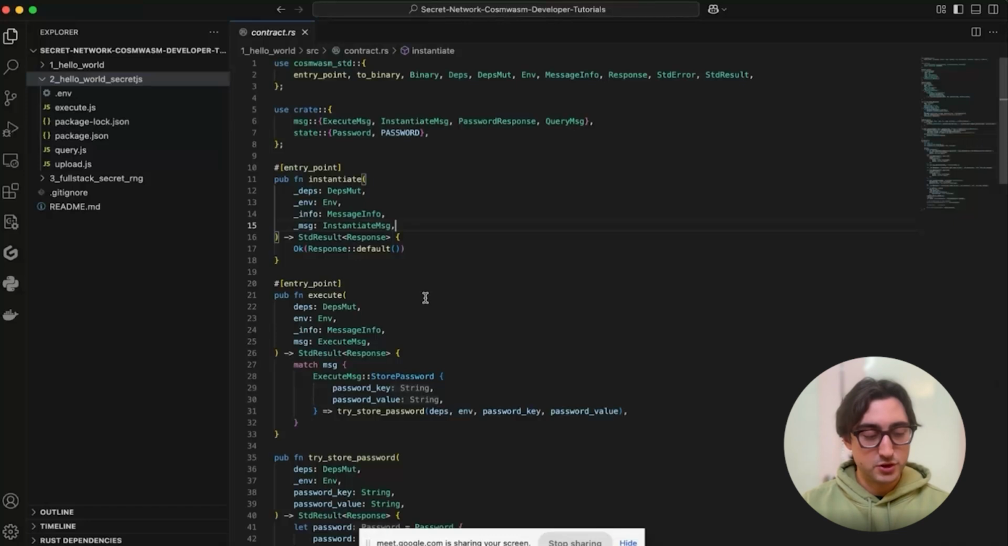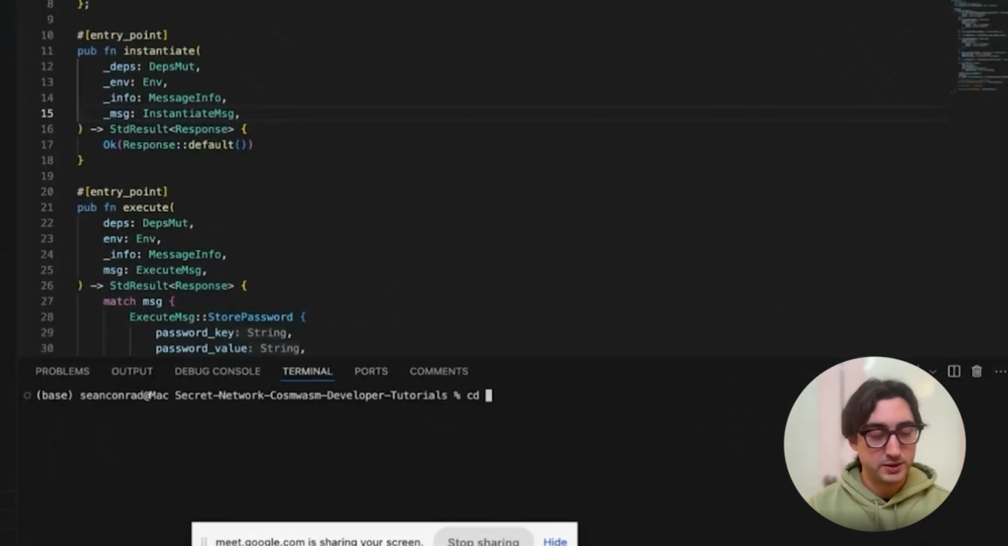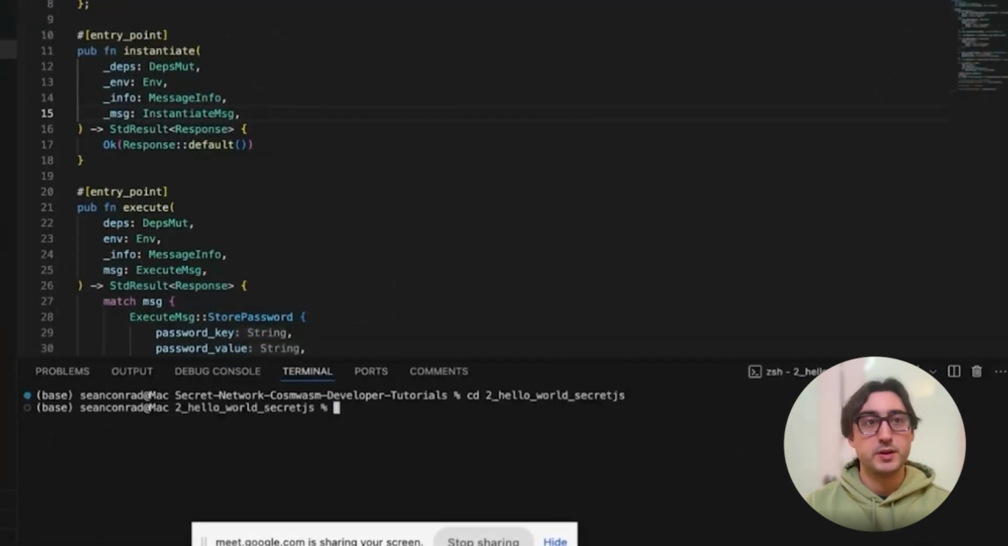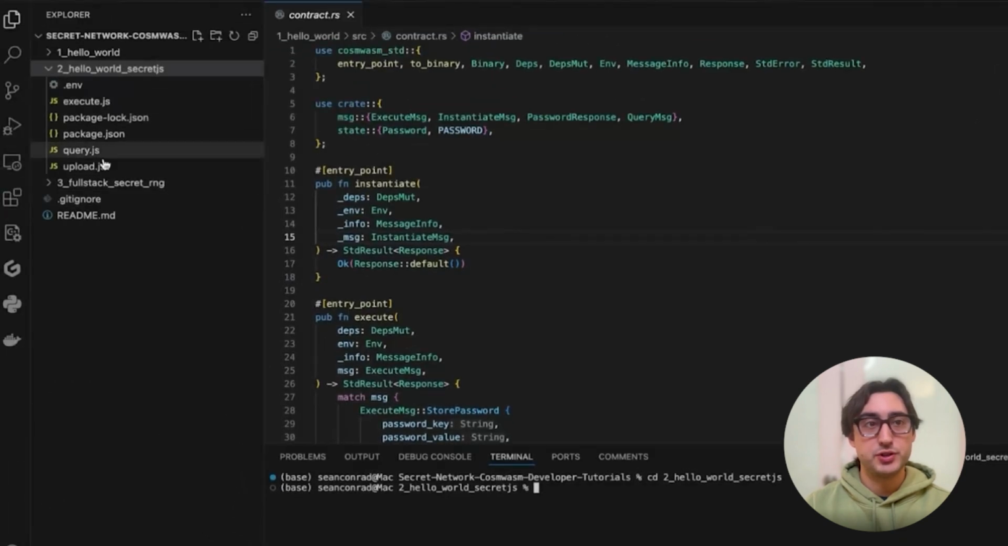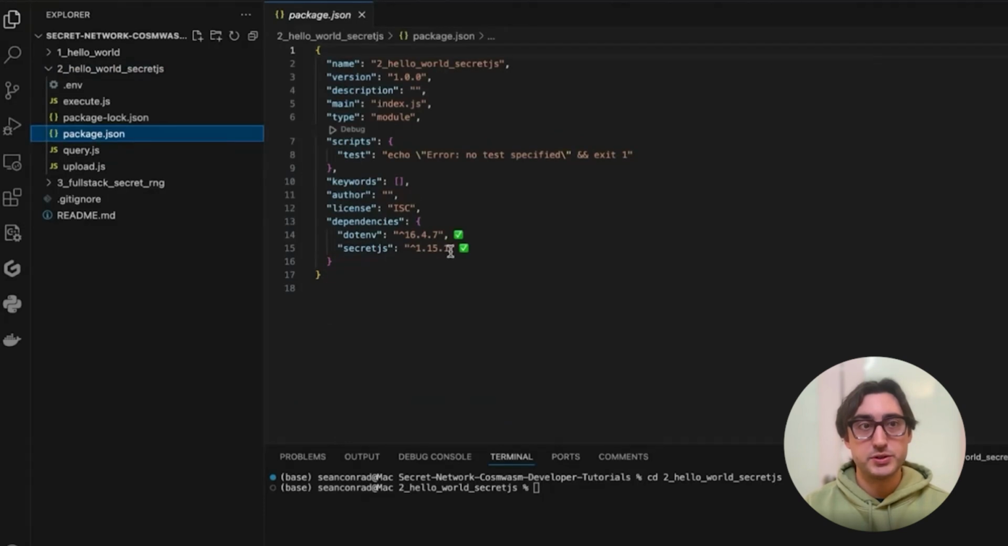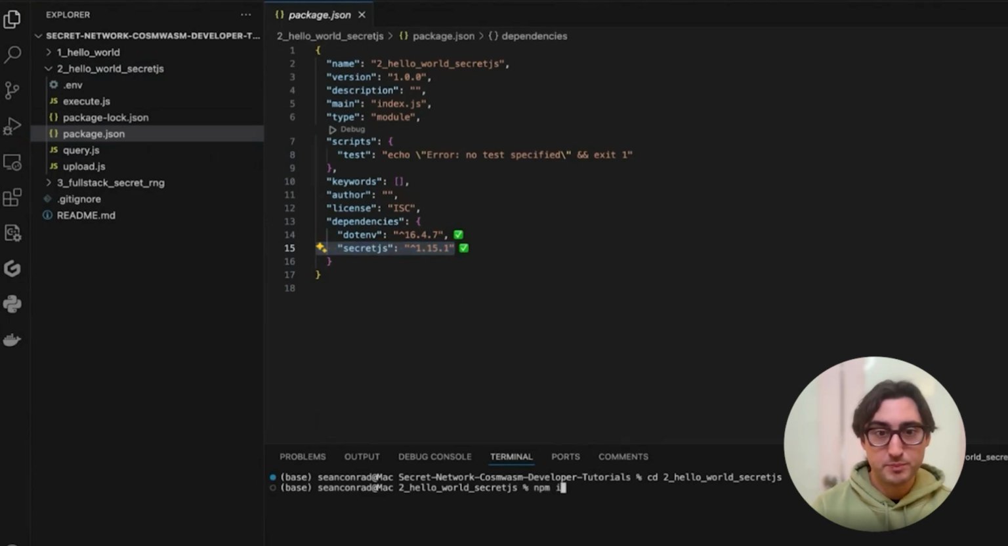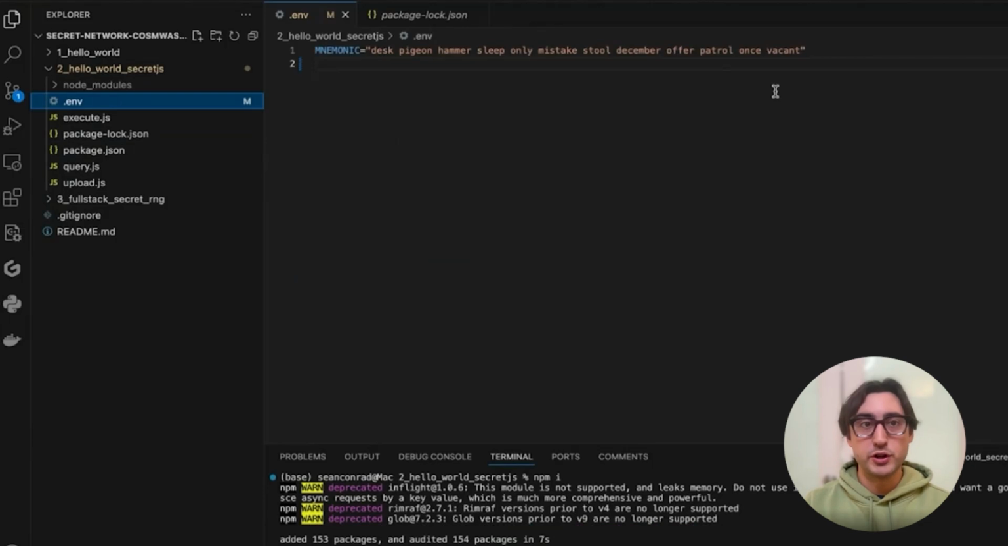Let me start by stepping into our secret.js repo. The first thing I'm going to do is install all of the dependencies. If we go to this package.json file, we'll see we only have two dependencies here: secret.js and dotenv. secret.js is how we gain access to the secret.js SDK. And I've already created an environment variable in this .env file with a test wallet with test tokens.